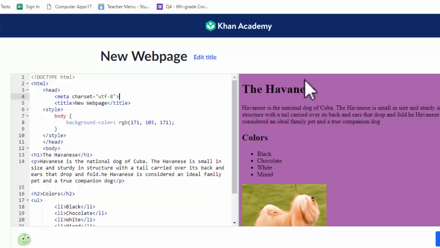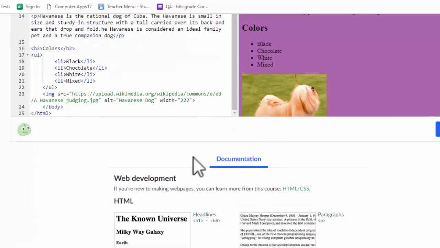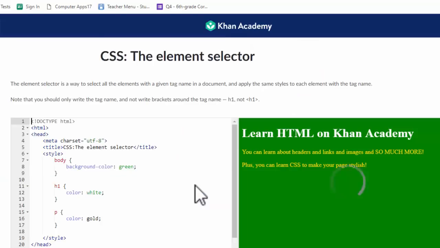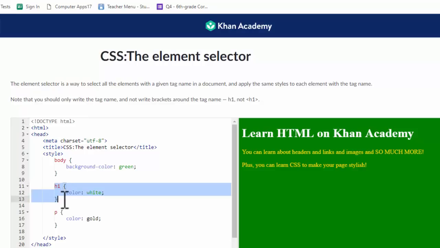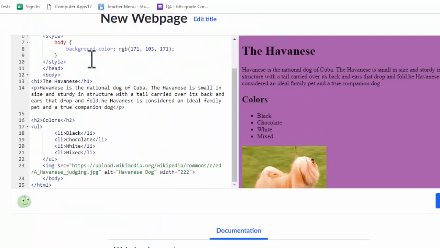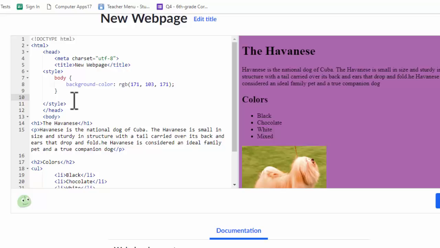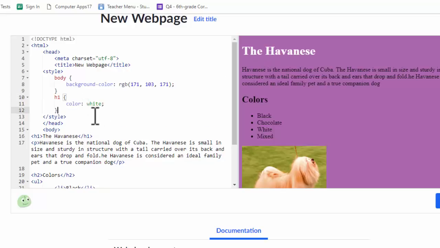And now I want to change the color of the headings. So that means I need a heading for H1 and H2. I'm going to go down to the CSS selectors and get the element selector. And here's H1, and we already have an H1. I'm going to copy it, and I'm going to paste it. And I need to put it in the style tag. Here's the top of the style, the bottom of the style. I'm going to put it on its own line. There we go, color white. And I think I will do the other heading as white.